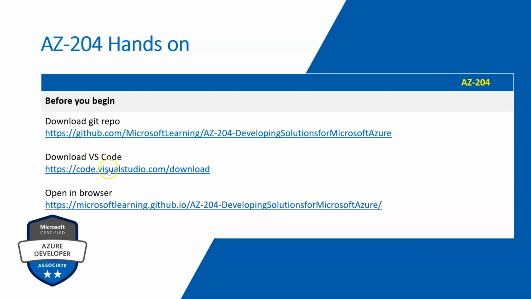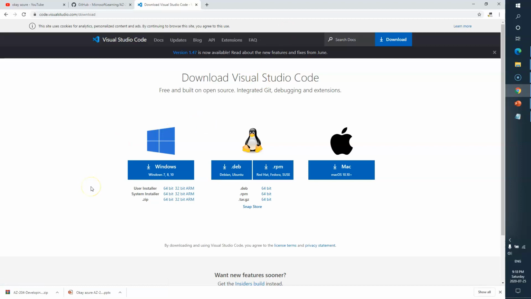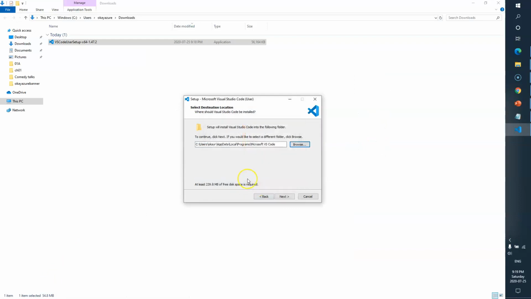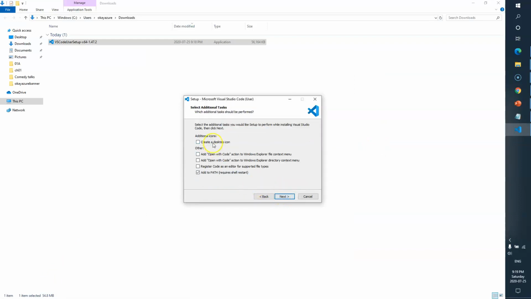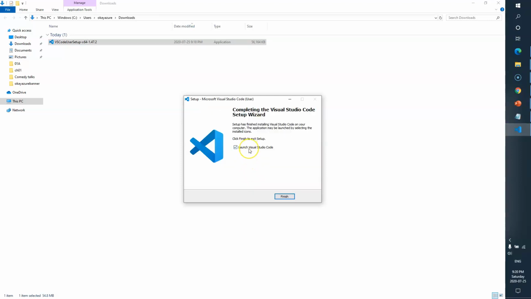The next task is to download VS Code. Just copy the URL from here and open this URL in your browser. I'll do the same here. Here is my browser and I'm going to paste the URL that I copied from the video description. Depending on your OS, you can download the suitable version. I'm using Windows, so I'll pick the first one. Okay, accept. Just click next and install VS Code on your machine. It's quick. We don't have to launch it at the moment. I'll let you know whenever VS Code is required. So simply uncheck and click on finish.